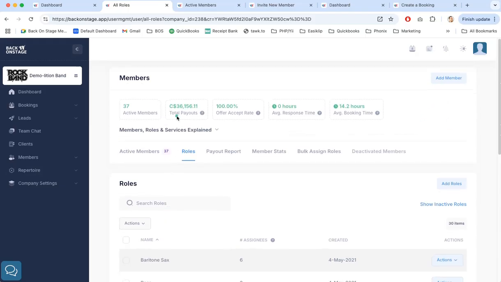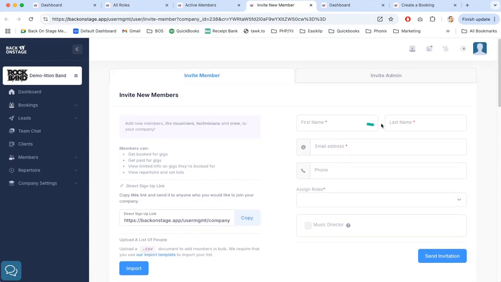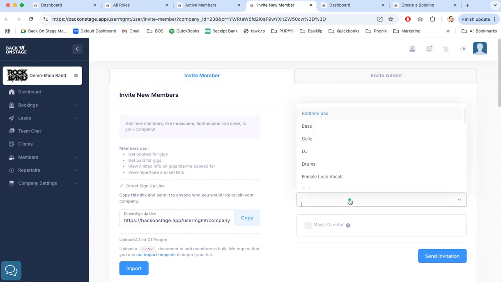Now, once you've got all of your roles added, now we can add members. Simply come up to the top here and click on Add Member. That is going to open our Invite New Member form. Simply enter a first and last name and email address, and then you're going to assign those people to the roles that you've just created in the previous step.